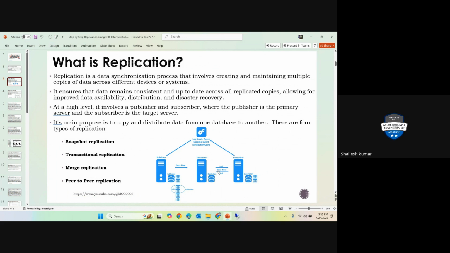Okay, so there are agents. The activities are done by the agents basically, right? Some workers, some agents are working behind that. That is the log reader, snapshot, or distribution agent, right? Also the queue reader, and then the transactional agent. So we'll see later which agents are required for which replication.